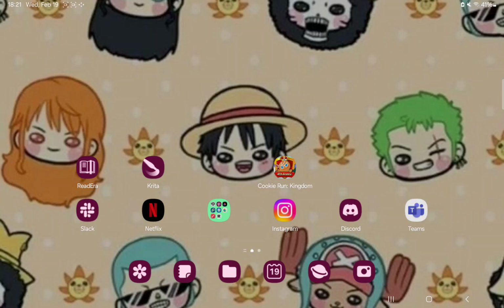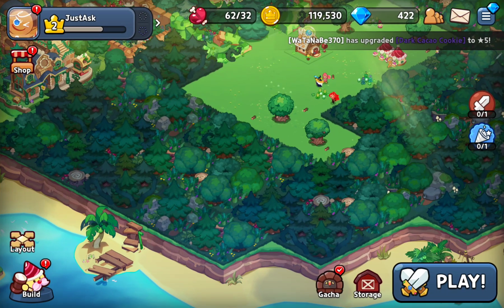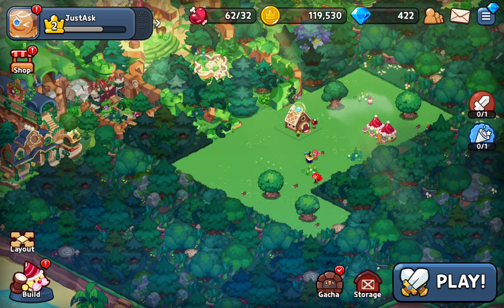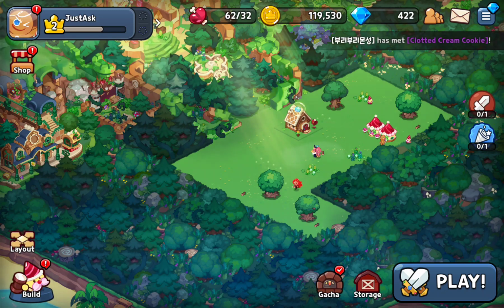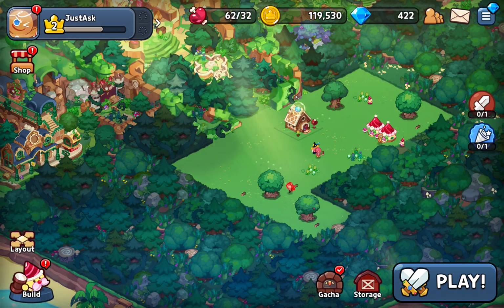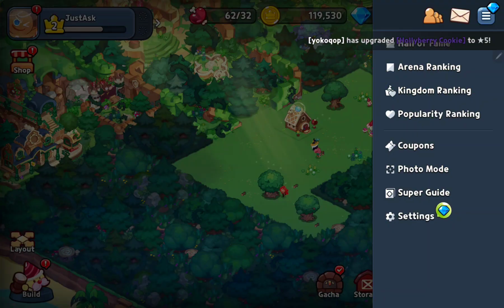First of all, open the application on your device. This is my cookie farm or village, and you can find different buttons on the screen. Go to the three lines at the upper right corner of the screen and you can find the settings button.